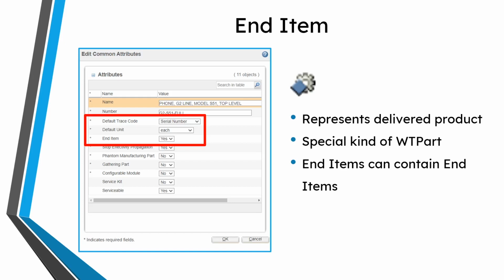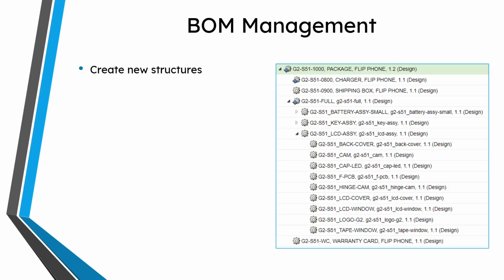But first off, let's mention this thing called an end item. An end item is a special kind of Windchill part, and its symbol is going to be a gray gear with a blue diamond on it. And we use end items just to distinguish things that we deliver as a final product or we manage as individual units that we are selling to other people or using as an individual unit for consumption. And an end item can contain other end items, sort of like how a CAD assembly can contain other CAD assemblies, but it's just something that we use to distinguish certain WT parts from another, and they do have some special uses as well.